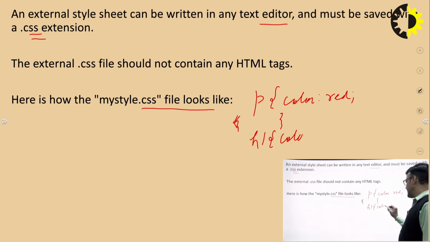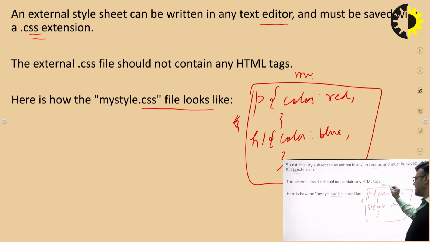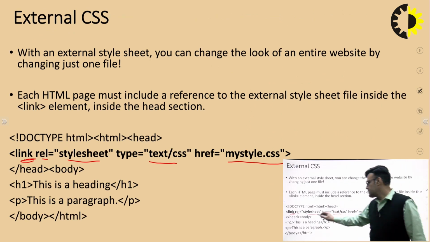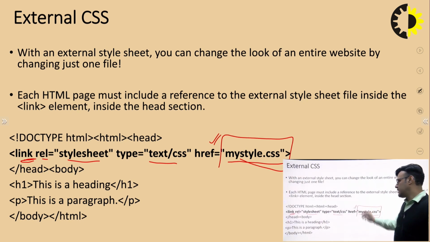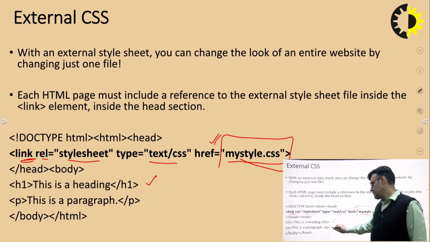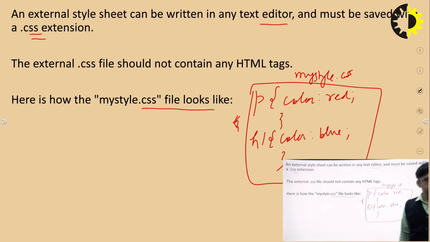The color of the heading should be blue. For example, I have written here, this is my file, and I have saved this file as style.css. Now I am going to include this file like this, giving the href address here. Then those properties will be reflected on this H1 and P, right?